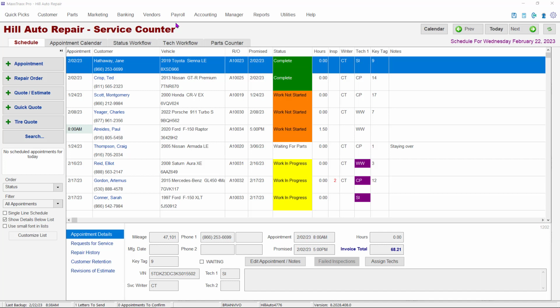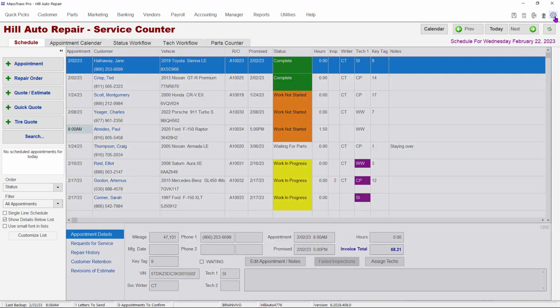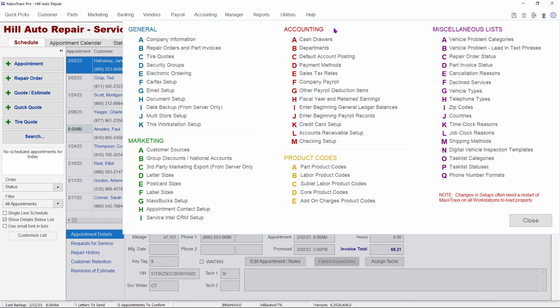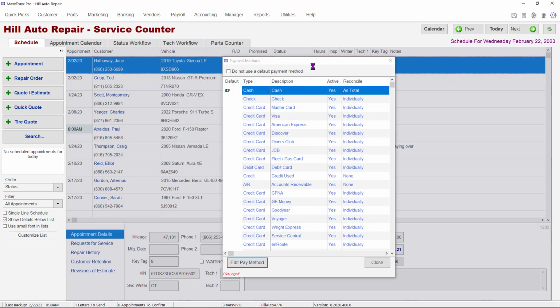The first step is to click on the Setups menu icon in the upper right corner of MaxxTraxx. Once the Setups window opens, look in the Accounting section for line D, Payment Methods. Click on that line. This will open the Payment Methods window.